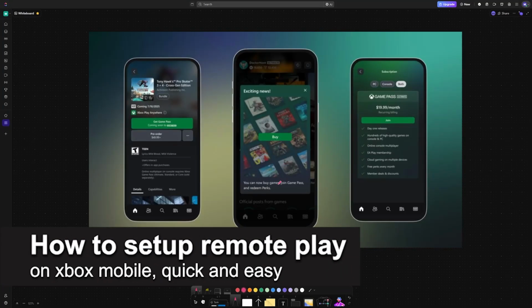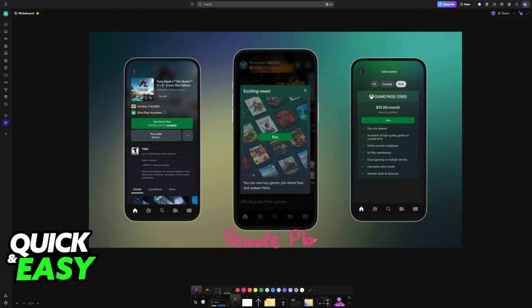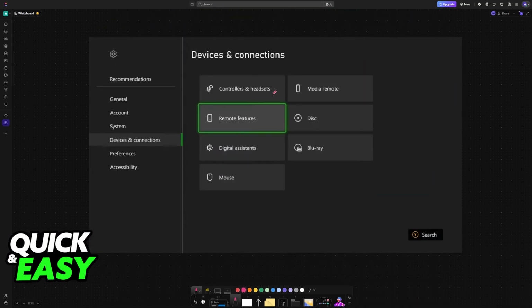In this video, I'm going to teach you how to set up Remote Play on Xbox Mobile. It's a very easy process, so make sure to follow along. If you have the latest version of the Xbox app, you can use Remote Play. As long as your console is turned on, you will be able to control its screen and play games directly on your phone. So, to start, download the latest version of the Xbox app on your Android or iOS device.